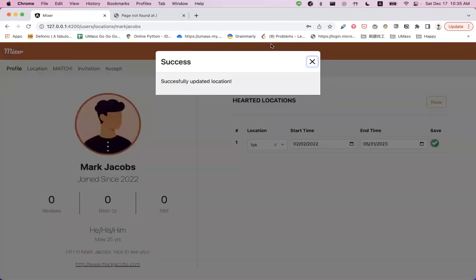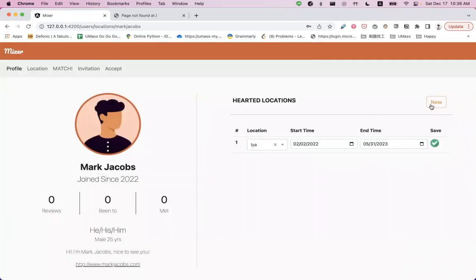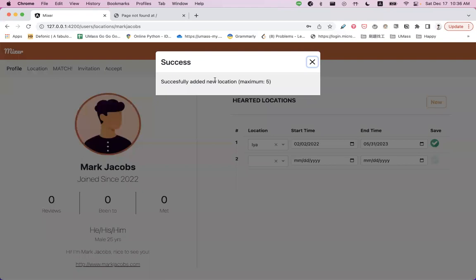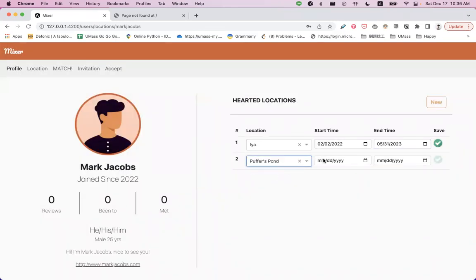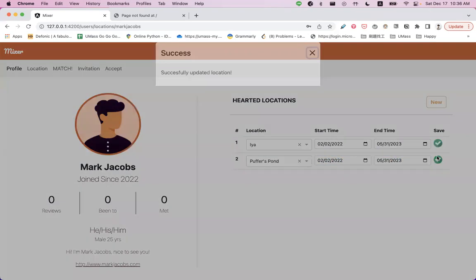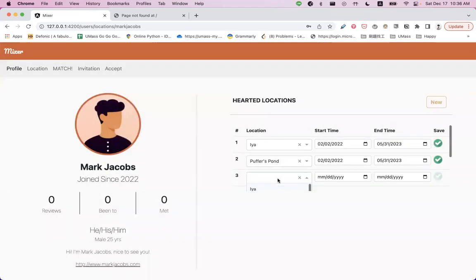Okay, we can then save it. Okay, let's add in a few more locations here. Let's say we want to go to Popford Spam, also on the same start time and end time. Save it. Okay, another one here would be, let's say we want to go to the cafe here.